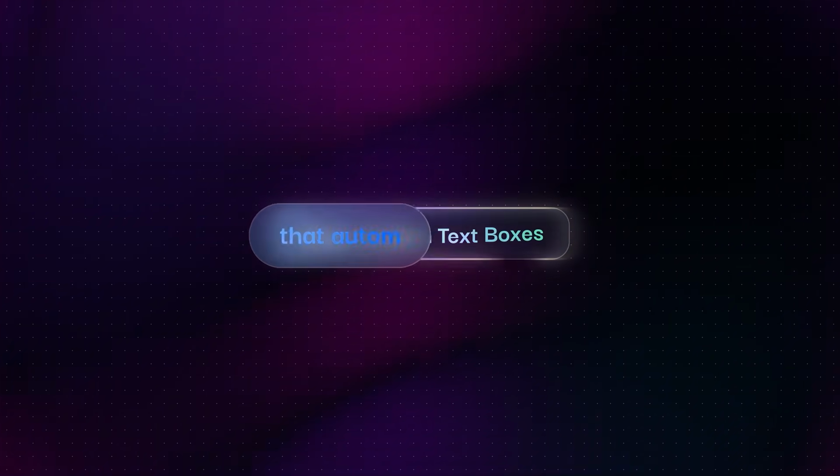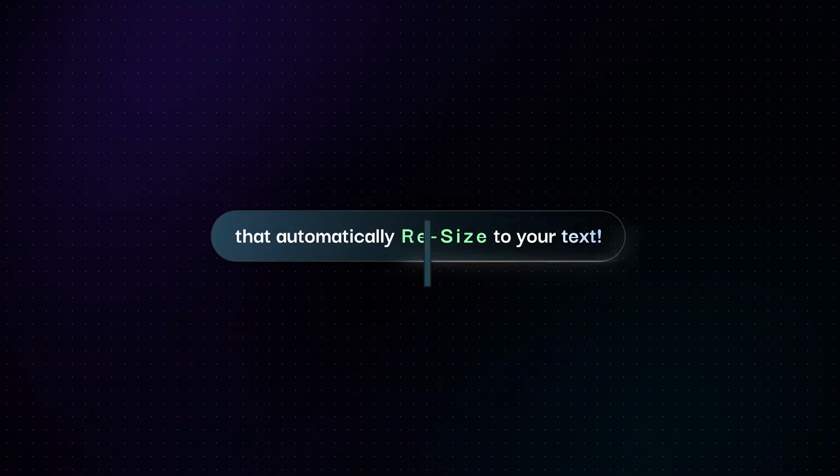Finally, we will also build those modern text boxes that automatically resize to your text. So let us jump right into After Effects.